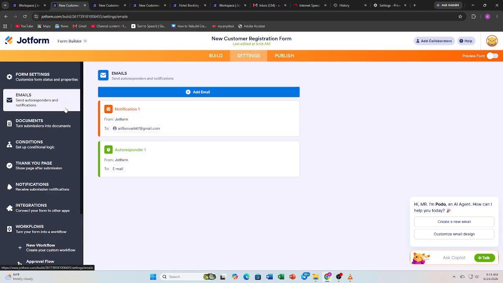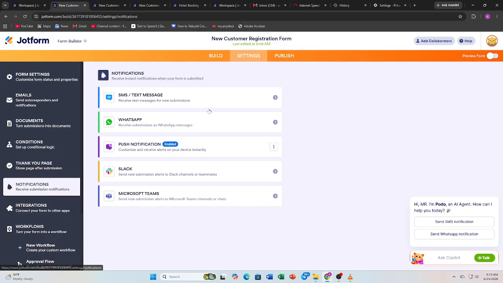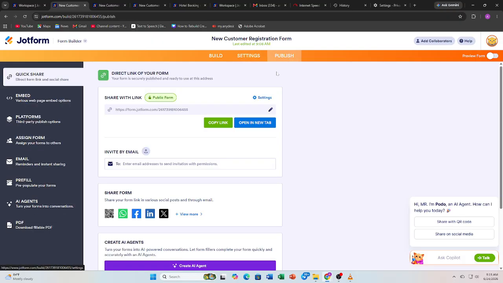Now preview your registration form to make sure everything works correctly on both desktop and mobile devices. Finally, publish your form and share it using a link, QR code, email, or by embedding it on your website.